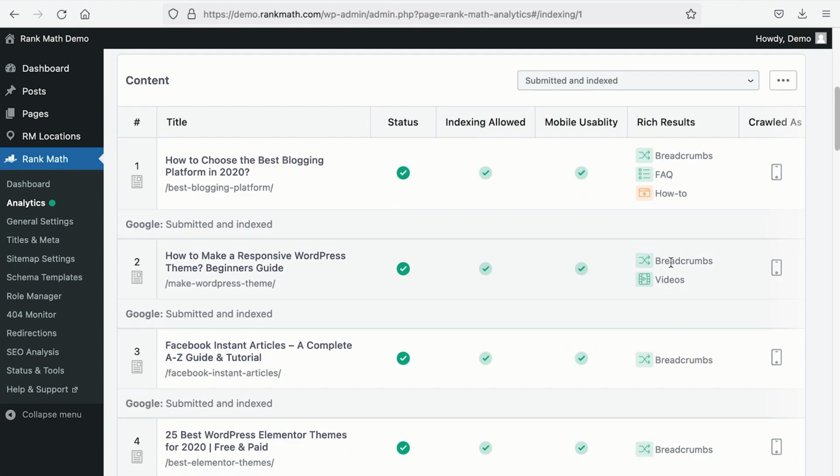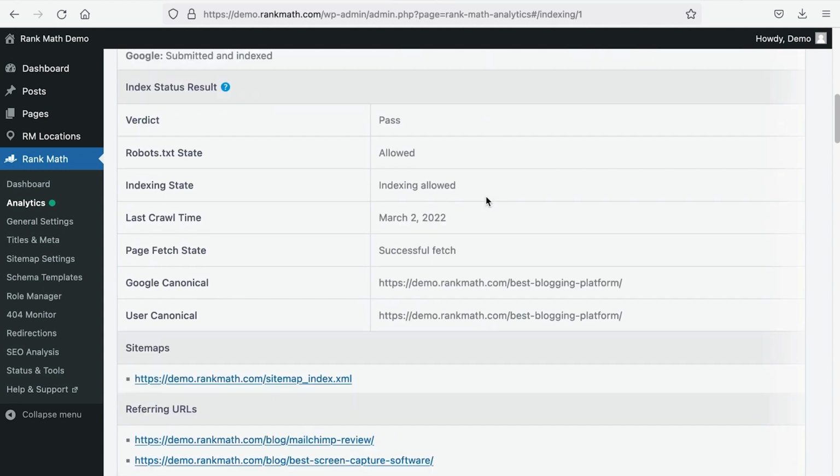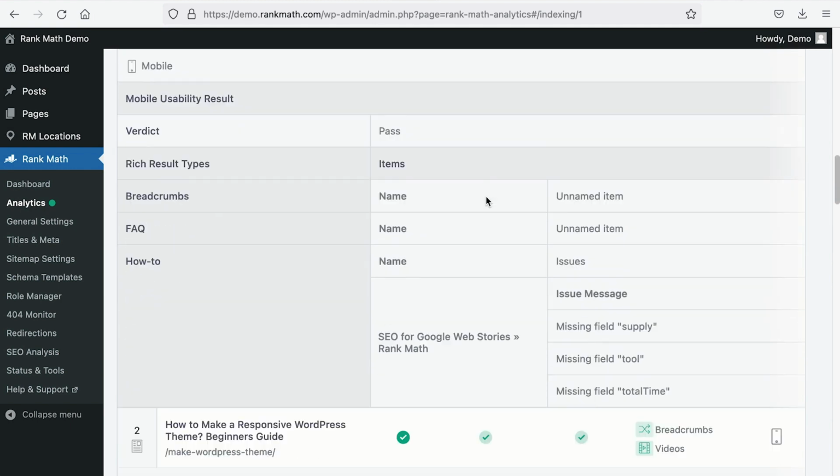And then at a glance, you will know what schema types each post has, if they are valid, or having warnings, as you can see here, or errors. If you want more details about the index status of this post, click on it and all the information will be available for you. This is incredibly helpful as your site grows.